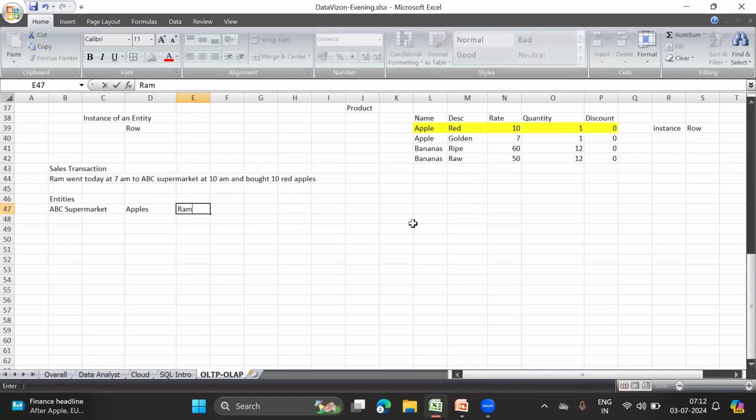Ram is also an entity, yeah, name, right? Price, of course. Price, no, not right now. We are just finding out the entities, not the attributes of entities. Time is also an entity. Great. Okay. So now congratulations. We have just found out the different entities.